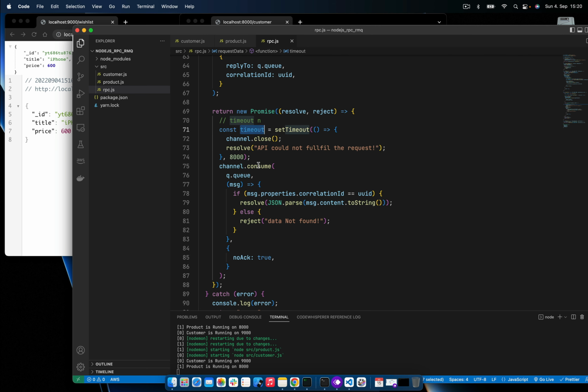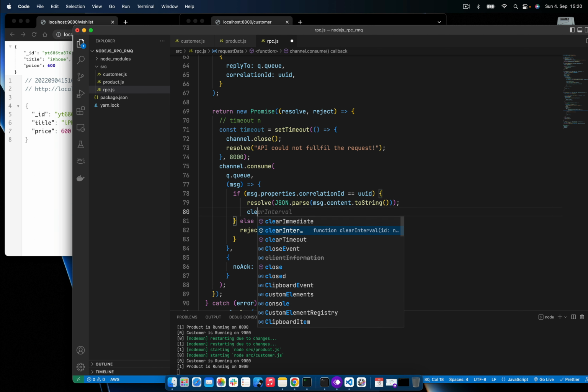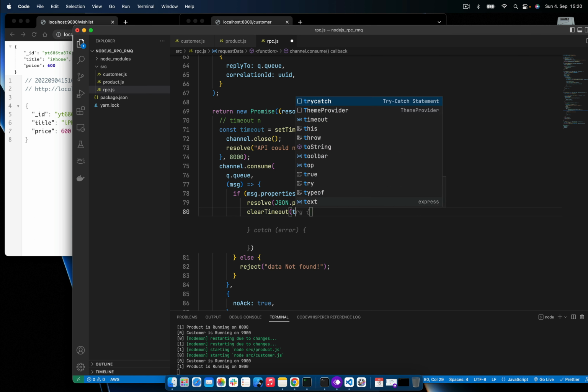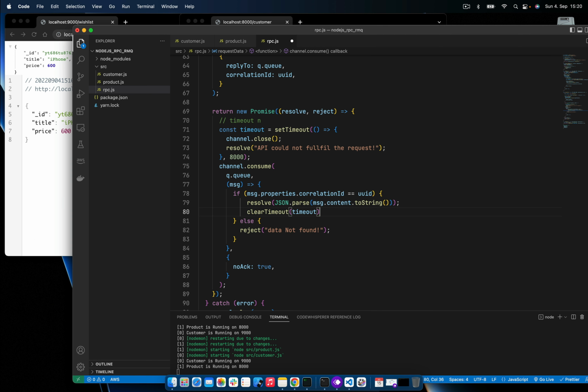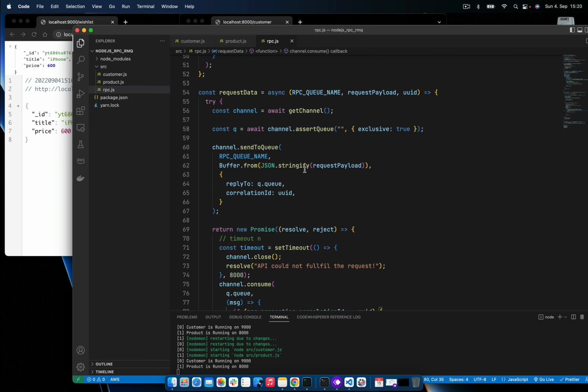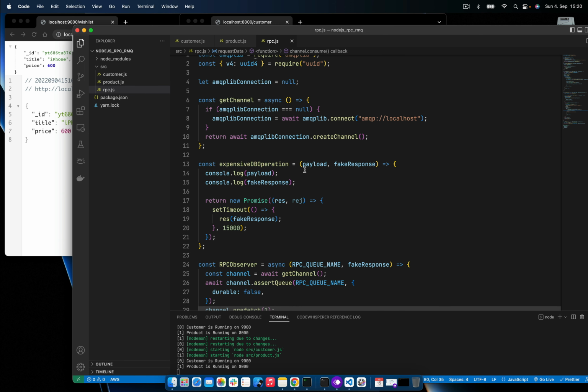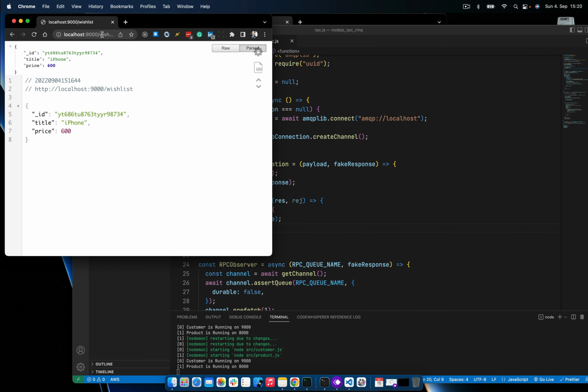Now if the API is able to fulfill the request on time, then what is going to happen here? We're going to do clearTimeout with the timer. Okay, so this is correct. That's good. So now let's go to request data somewhere. In this one, we're keeping it at around 3 seconds again, right? Now we're looking for our data.